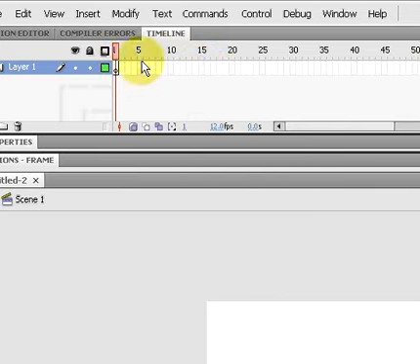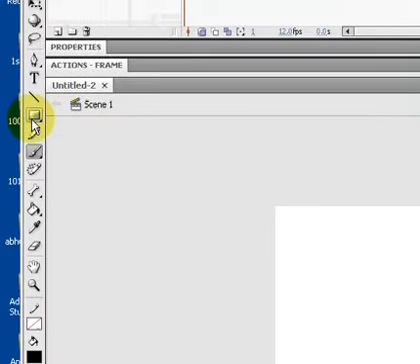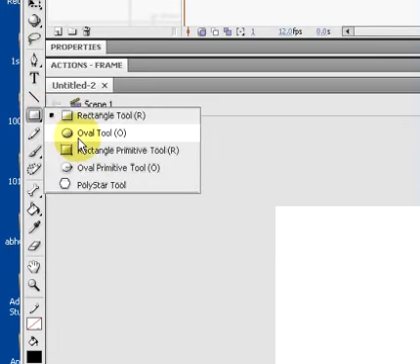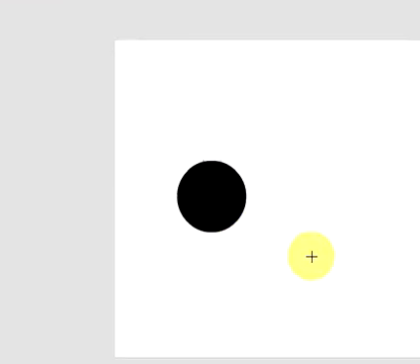Since we're going to be using tweens, we're going to let the computer do most of the work. The first tween we're going to do is going to be a classic tween. It's just going to cause one object to move from one side of the screen to the other. So we need to draw that object first, and I'm going to select the oval tool here. I'm going to hold the Shift key down and pull out a circle, and I'm just going to make the circle move from one side to the other of my picture plane.